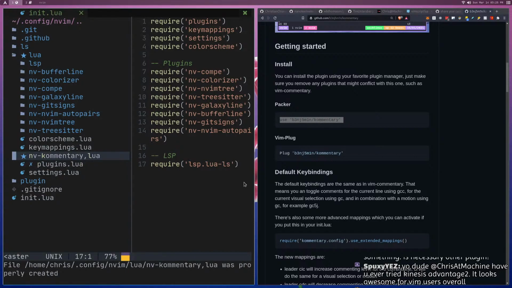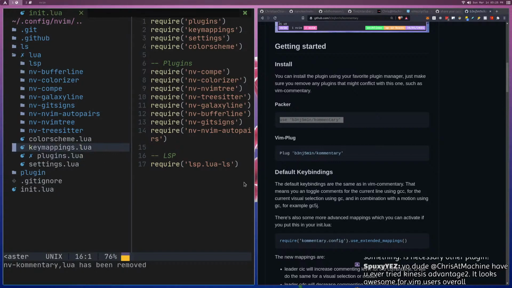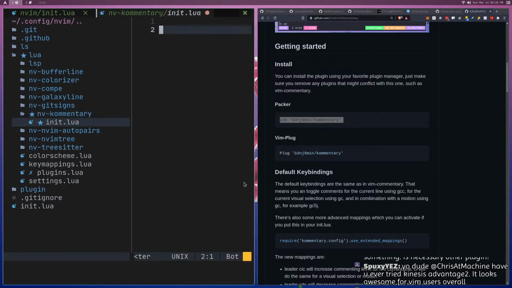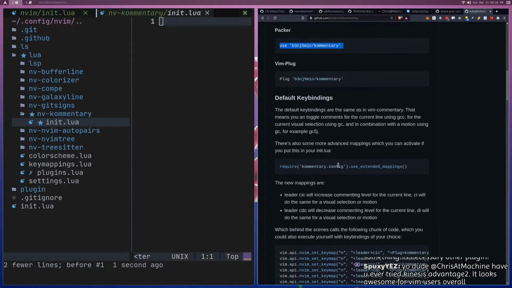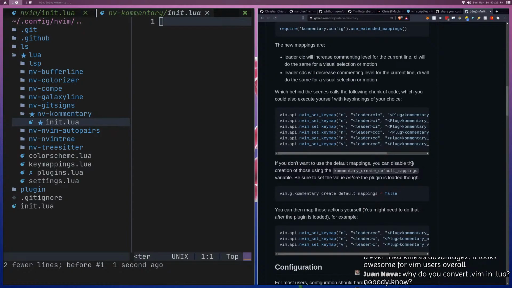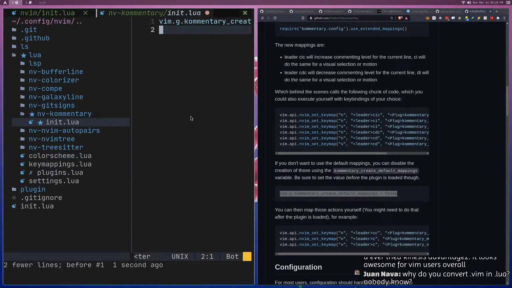NV commentary dot... What did I even put? All right. First of all, this is supposed to be a directory. Lua, NV commentary, slash, and then init.lua. All right, we're in here. Let's, whoops. All right, let's see advanced mappings. If you don't want to use the default mappings, you can disable. Yeah, I'd rather not use your default mappings.